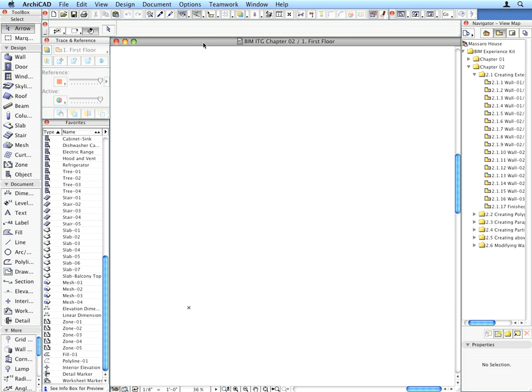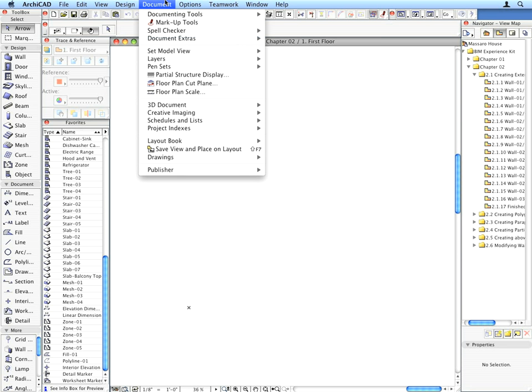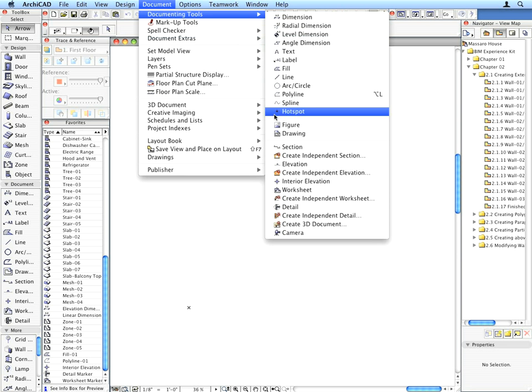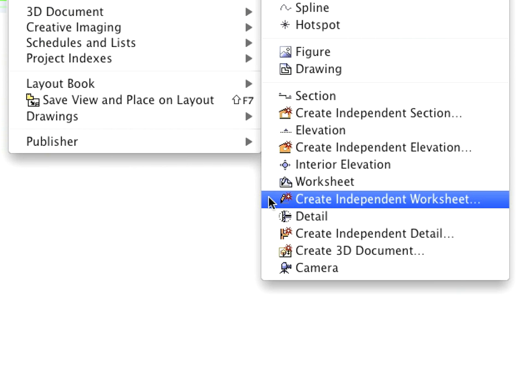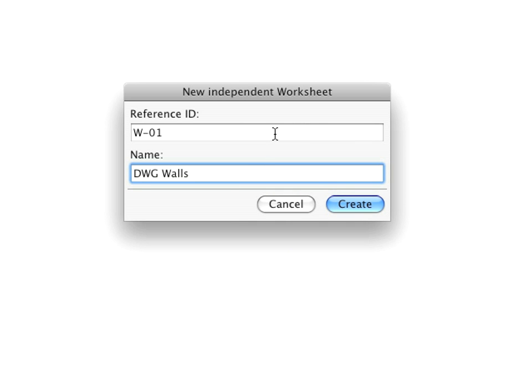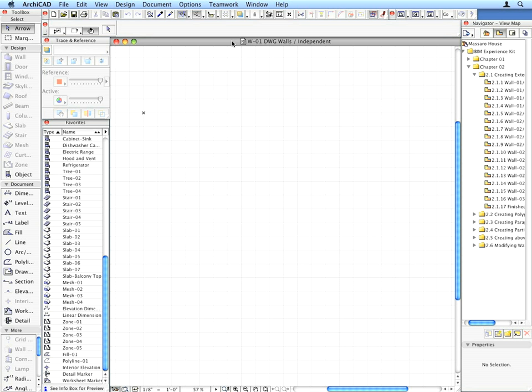To start the exercise, let's create a new independent worksheet using the Document, Documenting Tools, Create Independent Worksheet menu command. Enter W01 for the reference ID field and DWG Walls for the name field. The new worksheet will open up automatically. Worksheets are viewpoints which serve as a drawing environment for any kind of 2D drawing you need to produce. They are used for those types of drawings that do not have a dedicated viewpoint type, for example, details, sitemaps, and so on.